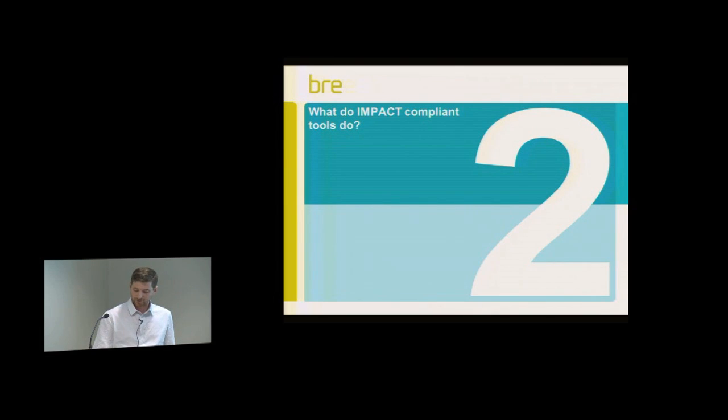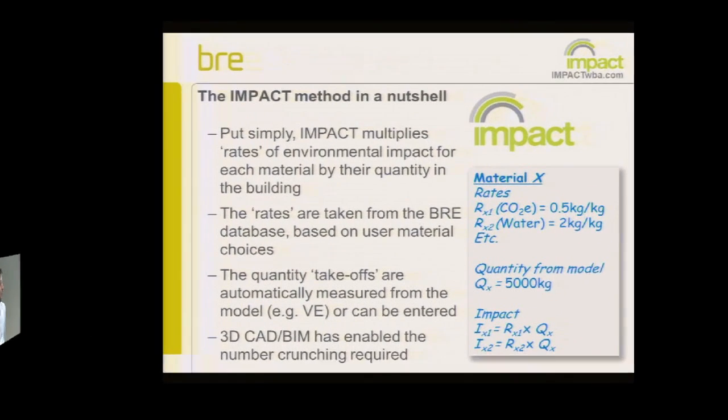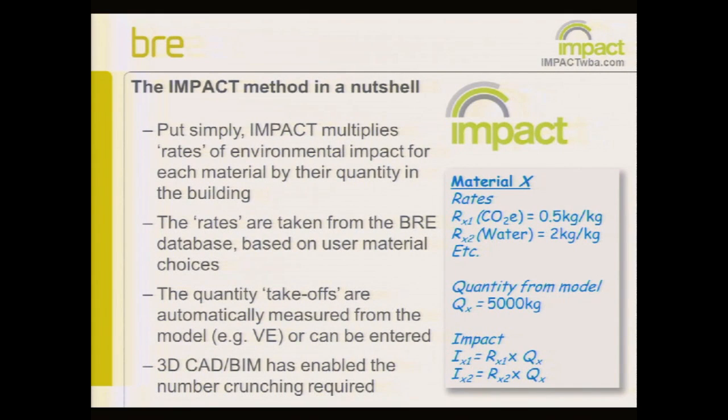So let's have a look at some of the features. Well, in a nutshell, the method is a case of timesing rates by quantities. So if you've got an amount of CO2 per tonne of cement, and you know you've got 10,000 tonnes of cement, you can work out how much CO2 is embodied there and has gone into the atmosphere. That's putting it very basic, and you can do this for several different indicators, not just CO2: water toxicity, resource depletion, ozone. There are several that can be considered.